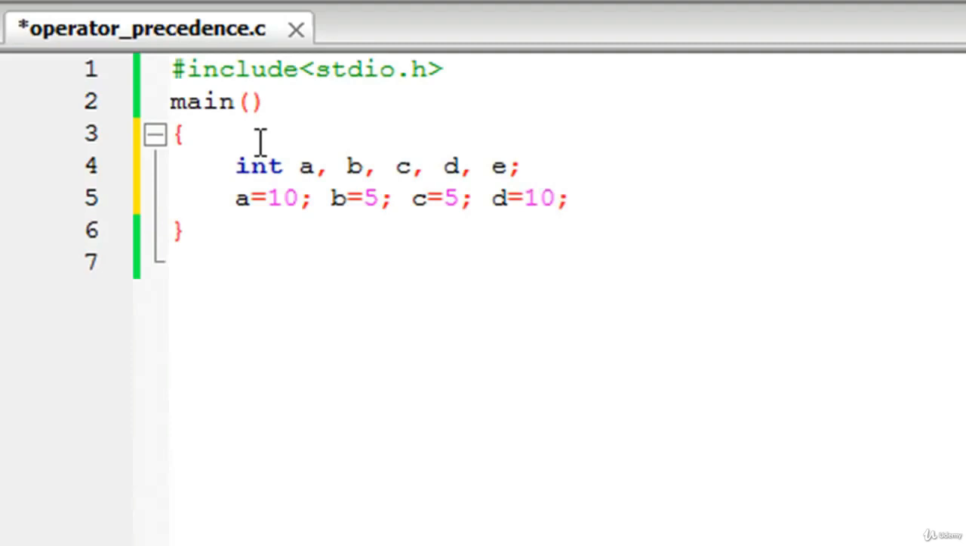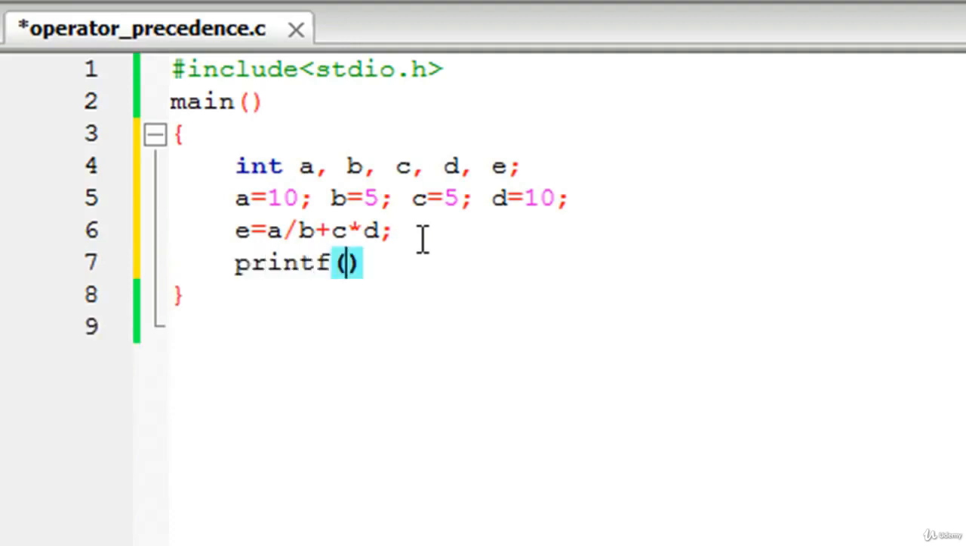Okay, so all 4 of these values are integer values, so C is not going to have any problem with this. And now I'm going to perform an arithmetic operation, and it's going to be A divided by B plus C multiplied by D. Now I'll put a semicolon, and I'll give the value of this expression to E by placing the assignment operator between the variable E and the expression. So this is going to be evaluated, and the result of the expression is going to be stored in the variable e.